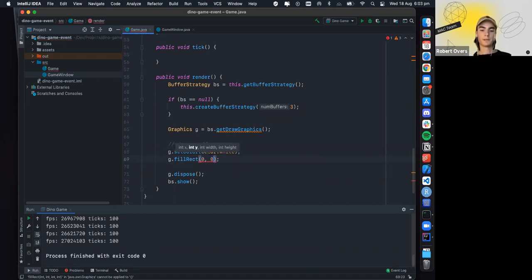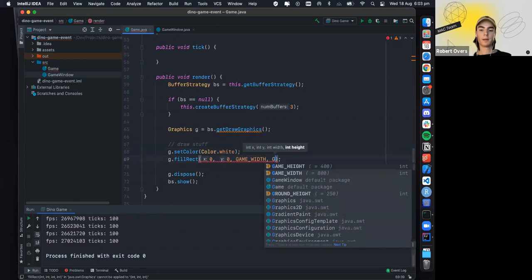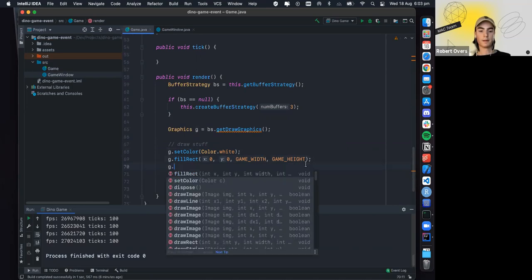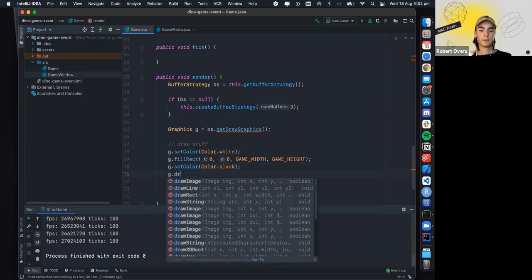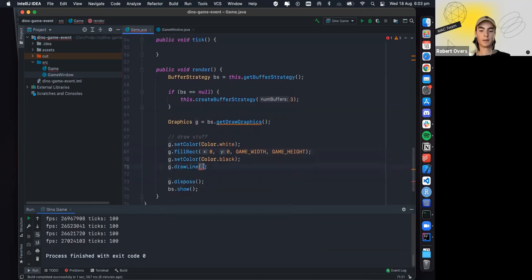So the rectangle is going to start at 0, 0, which is the top left. We want to go then to the very bottom right. So we then just pass in the game width and height. And then say from here, we want to draw a black line just to represent the ground for now. You now have to go down to the next line and set the color to black. And then after that is when you draw the line. So it is a bit fiddly how you do this very strict way of one line after the other, setting the color, then drawing the line. But for our purposes, it's completely fine.